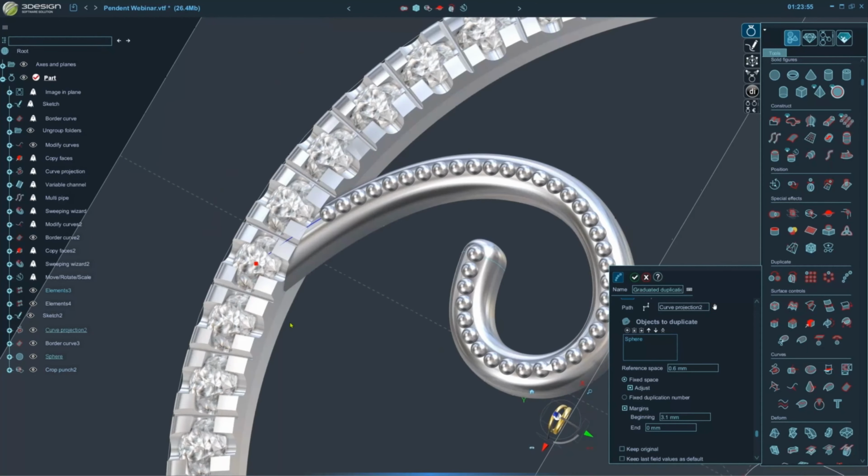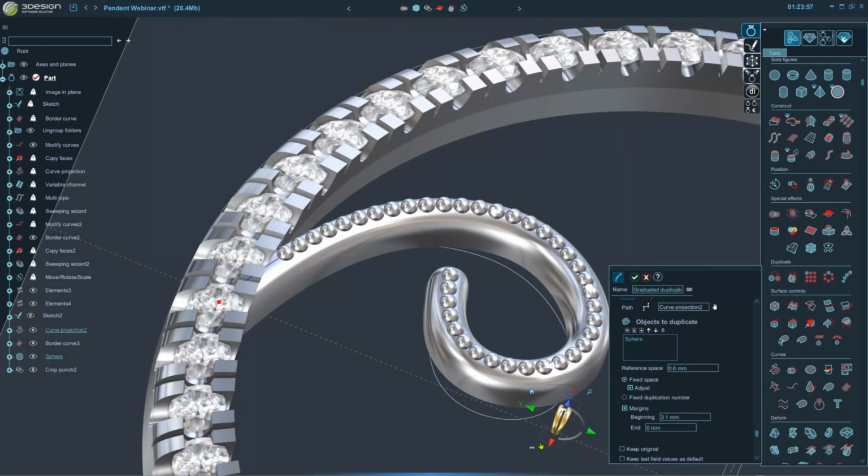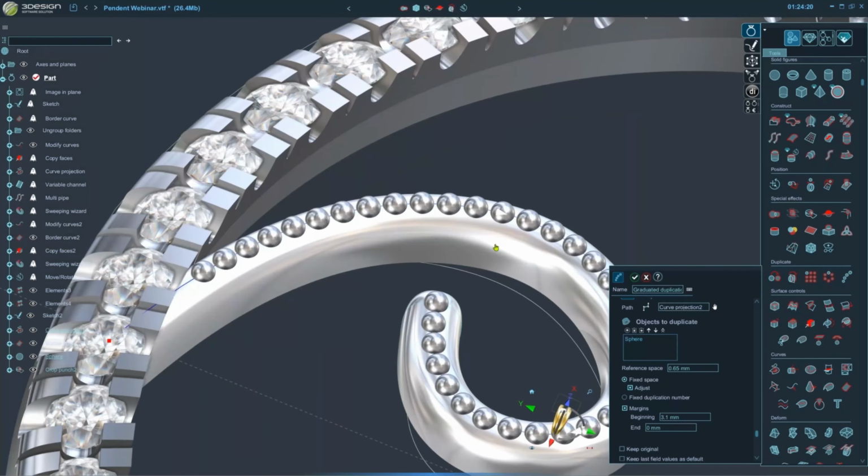Okay. And I'm happy with the other end, so I don't need a margin at the other end. And then we can adjust our reference space as needed if you want tighter, more Milgrain-like beads, or if you want them to be separate beads, you can do so. I want a little space in there just to ease on the operations later. There we go. Yeah, just a little bit more gap in there.